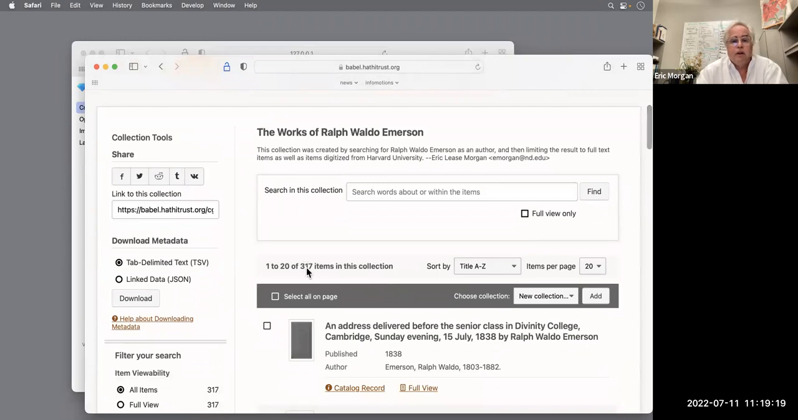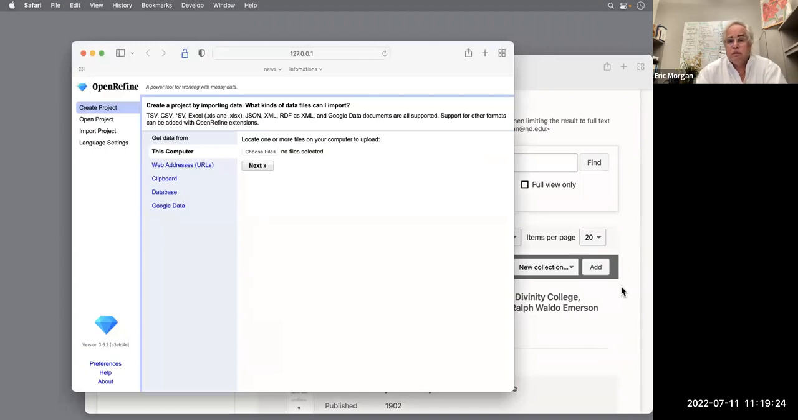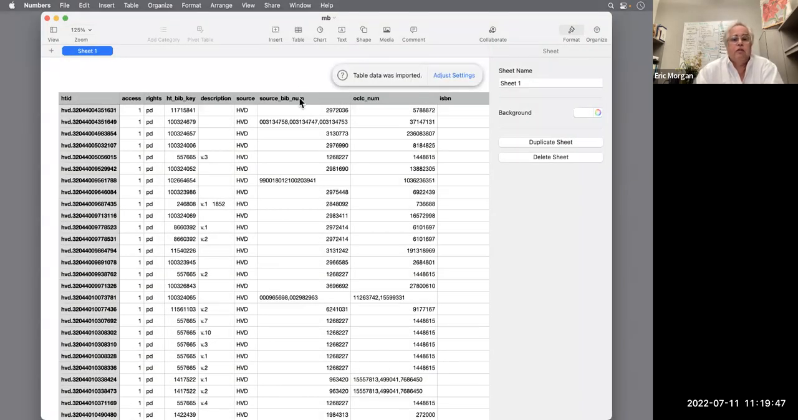How many? 317. And if I download those particular things, I end up with this file that the HathiTrust sends me. It sends it to you as a TXT file, but it really is a tab delimited text file and therefore openable in any spreadsheet or database application. So my computer is thinking about opening it. Come on now, open up. And this is my raw collection file.